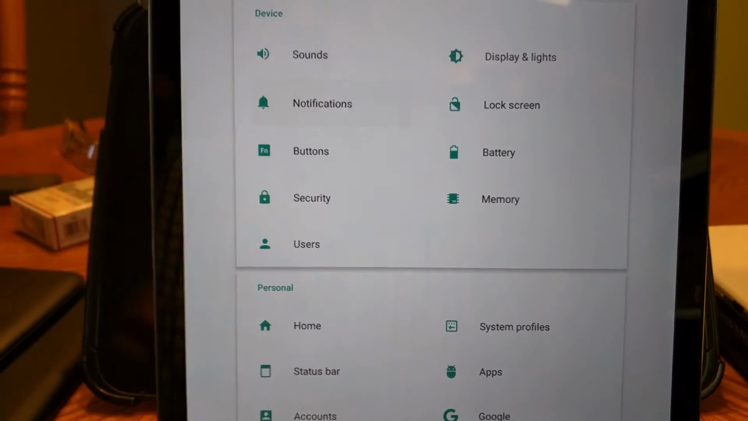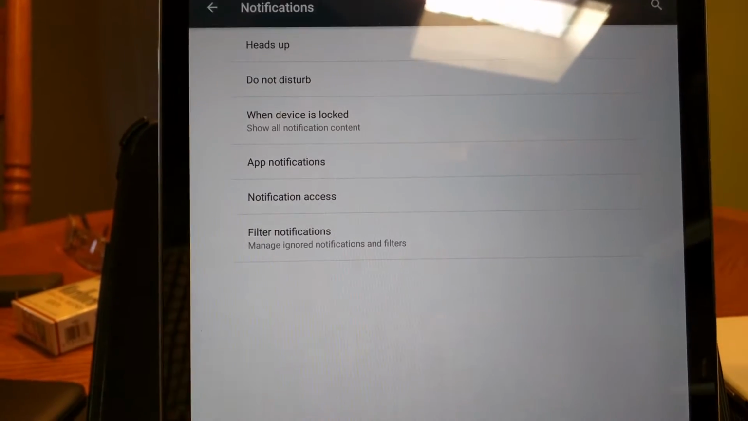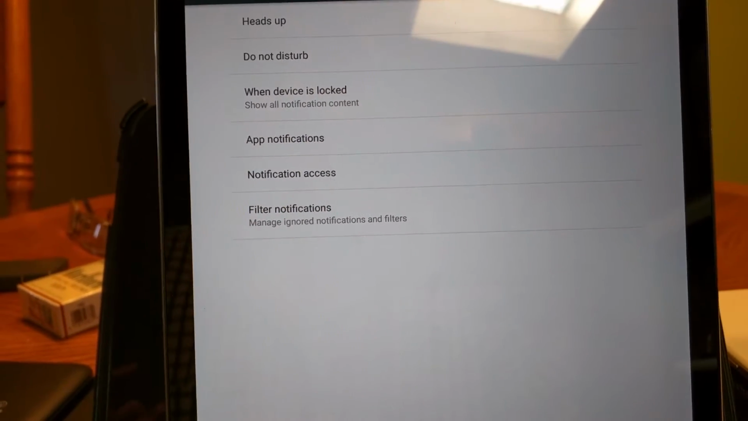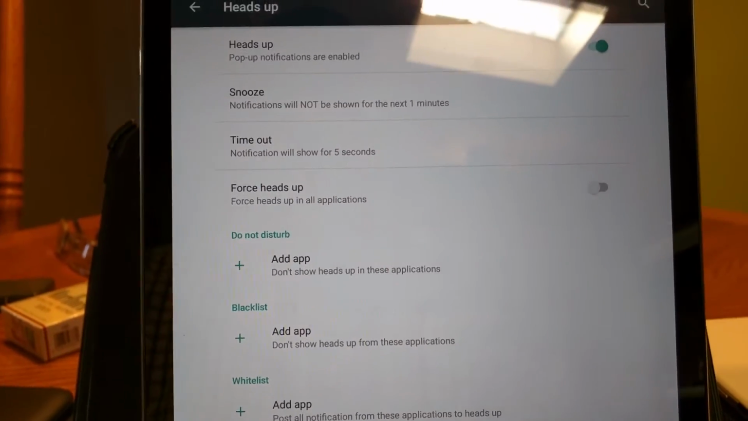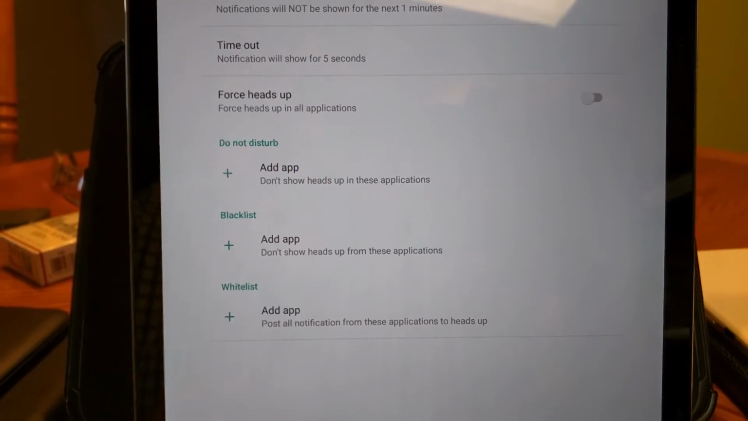Notifications, we're going to go in that real quick. It's basic notifications, heads up, do not disturb, all that. These are your heads up notification settings. Pretty much what we're used to.